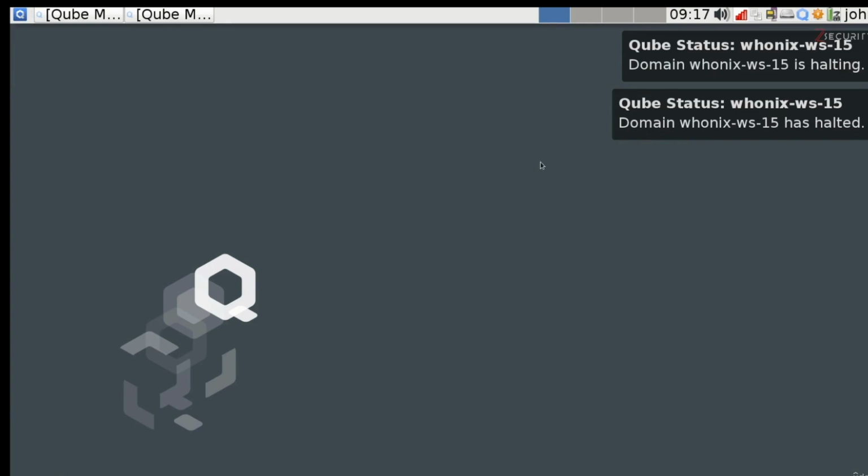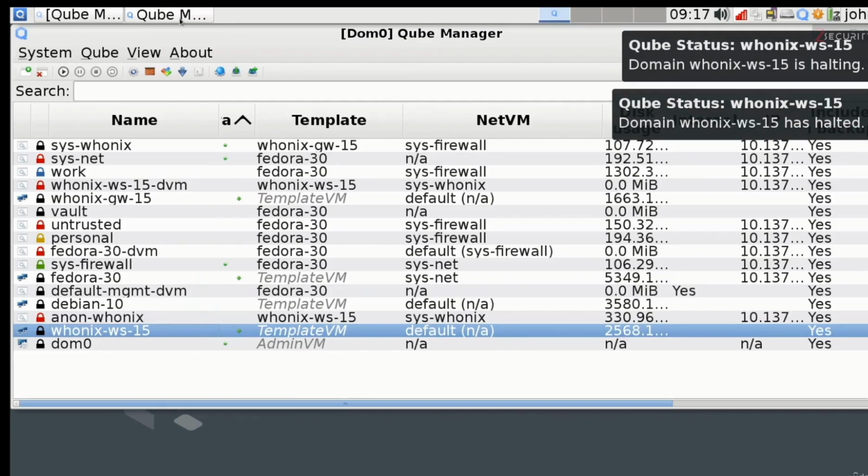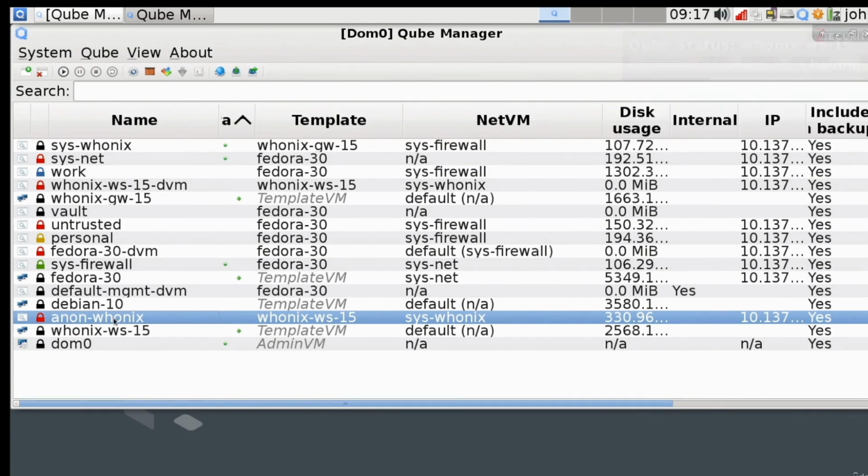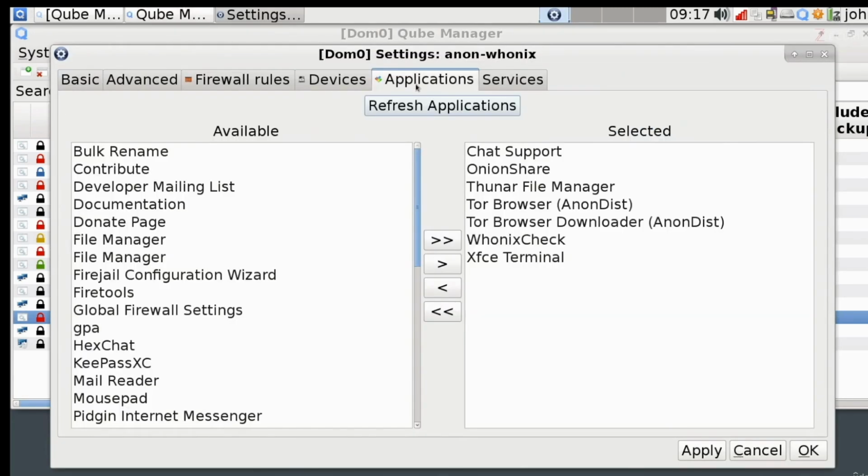Once it is off, I'm going to go to my Qubes manager again. I'm going to go to the machine that I want to use the program from. So for example, the Anon Whonix right here, we're going to go to its settings. You can click on this, or we can right click and go to settings. We're going to go to applications. And as you can see, we have the Pidgin Instant Messenger available for us in here. Now you want to make sure that the machine is off when you're doing this. Otherwise you won't see it. If you don't see it, try to click on refresh applications and it should become available.